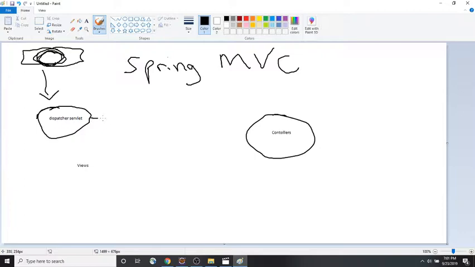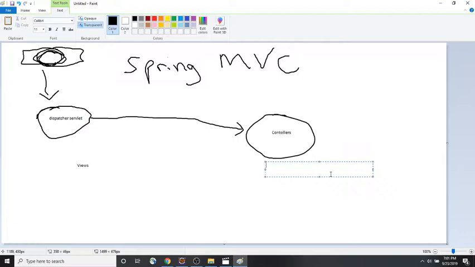So the dispatcher servlet goes to your controllers. Your controllers, in our case, consist of the home controller and the account controller. And these are kind of like servlets, because they handle requests as well. But this is like the main controller. Once it gets a request, it decides which controller to pass it to. So the home controller handles all the home page requests.